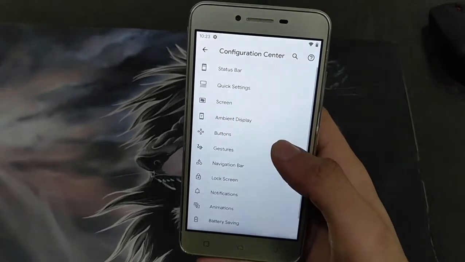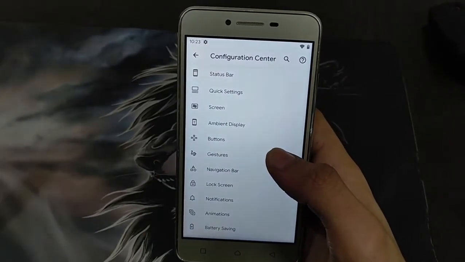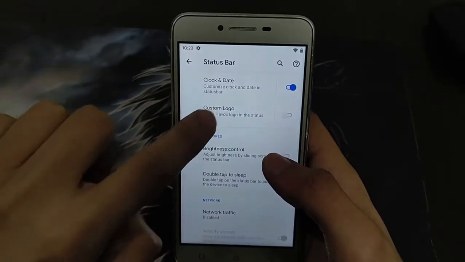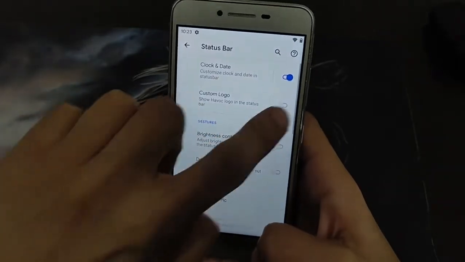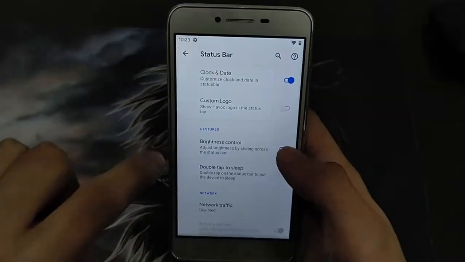Here is the configuration center. Bluetooth is also working perfectly. Hotspot is also working perfectly, no problem. Here is the status bar modification. You can customize. Custom logo is also available in this ROM. Left, right, you can switch according to your use. It works perfectly. Brightness control is also available.